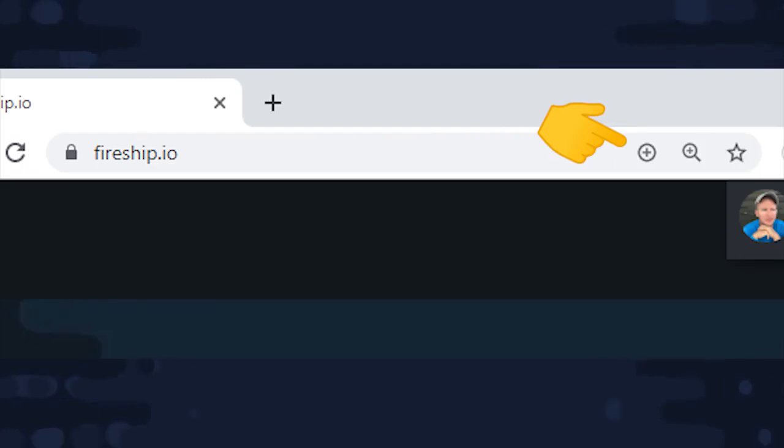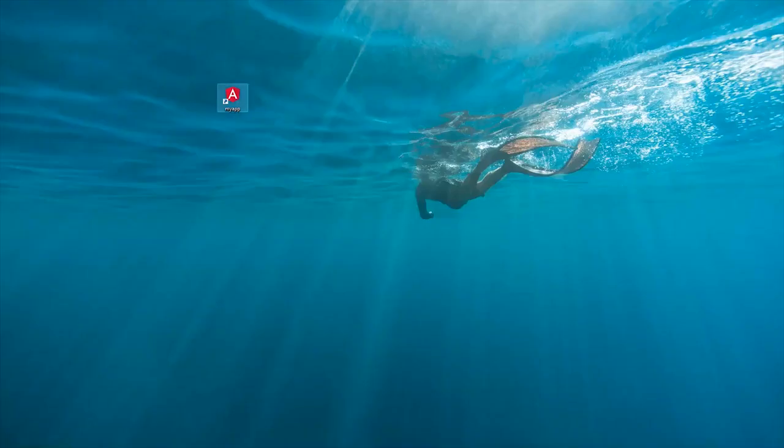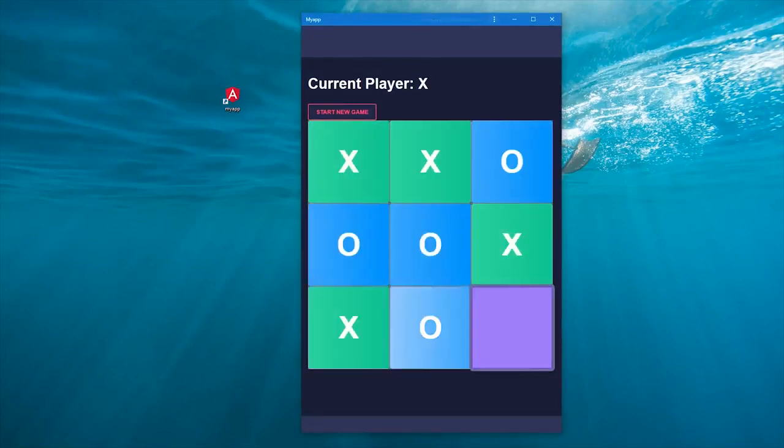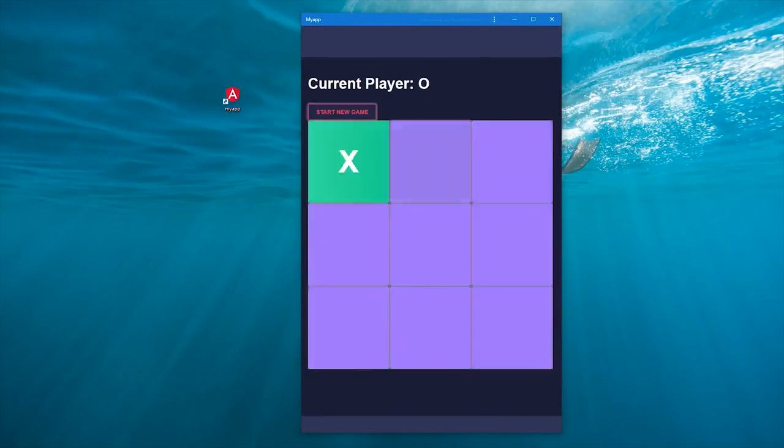By hitting the Install button in Chrome, it will add a shortcut to the desktop, and it will open up the app in an actual Windows window. And now people can use your web app as if it were a traditional desktop app. And the same goes for mobile apps as well.